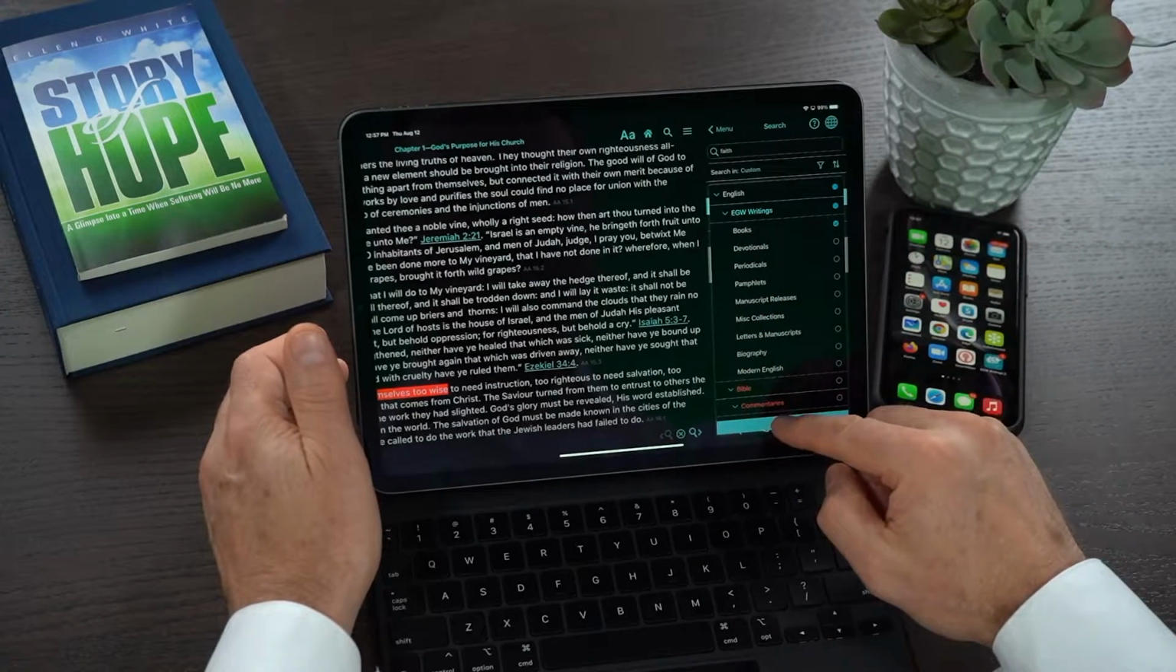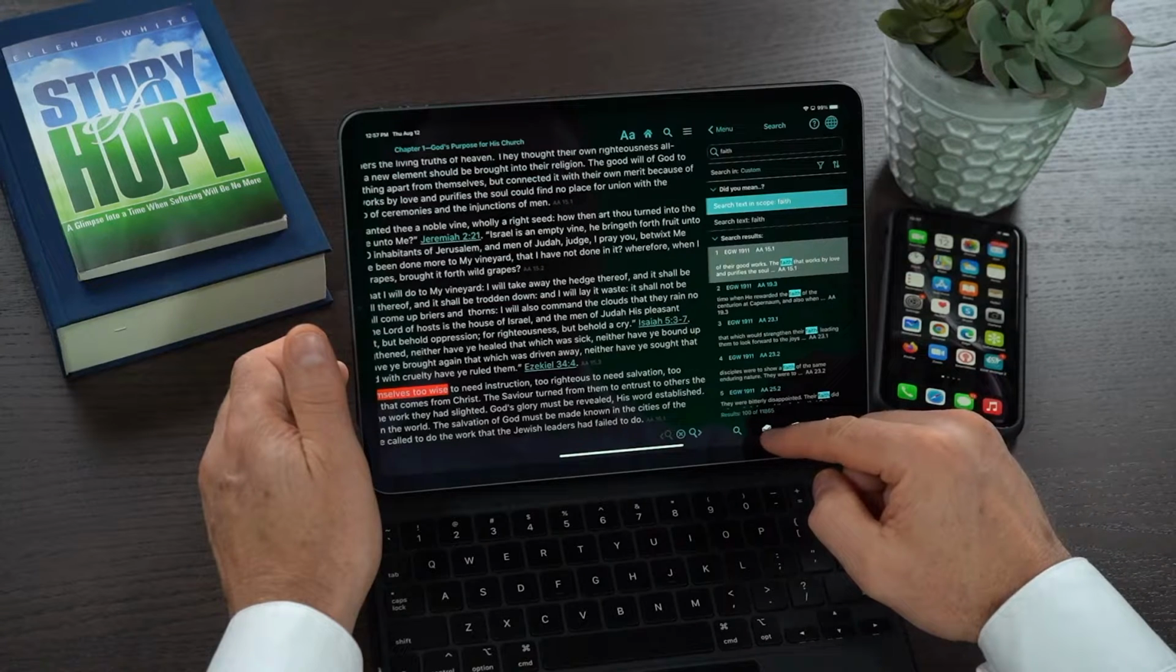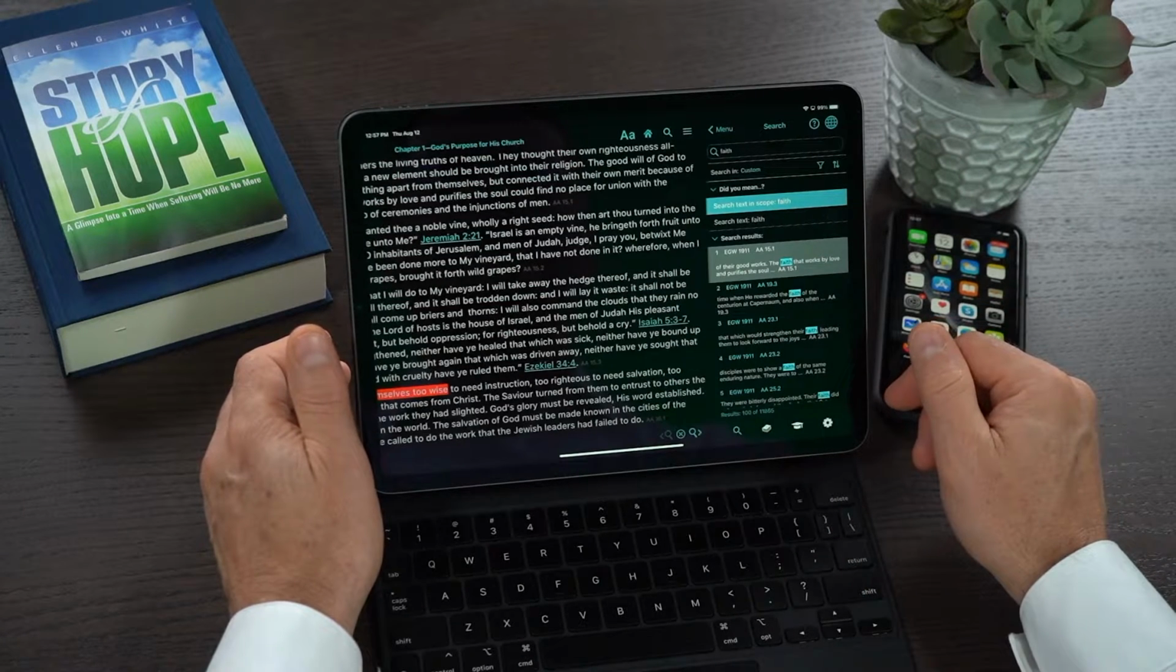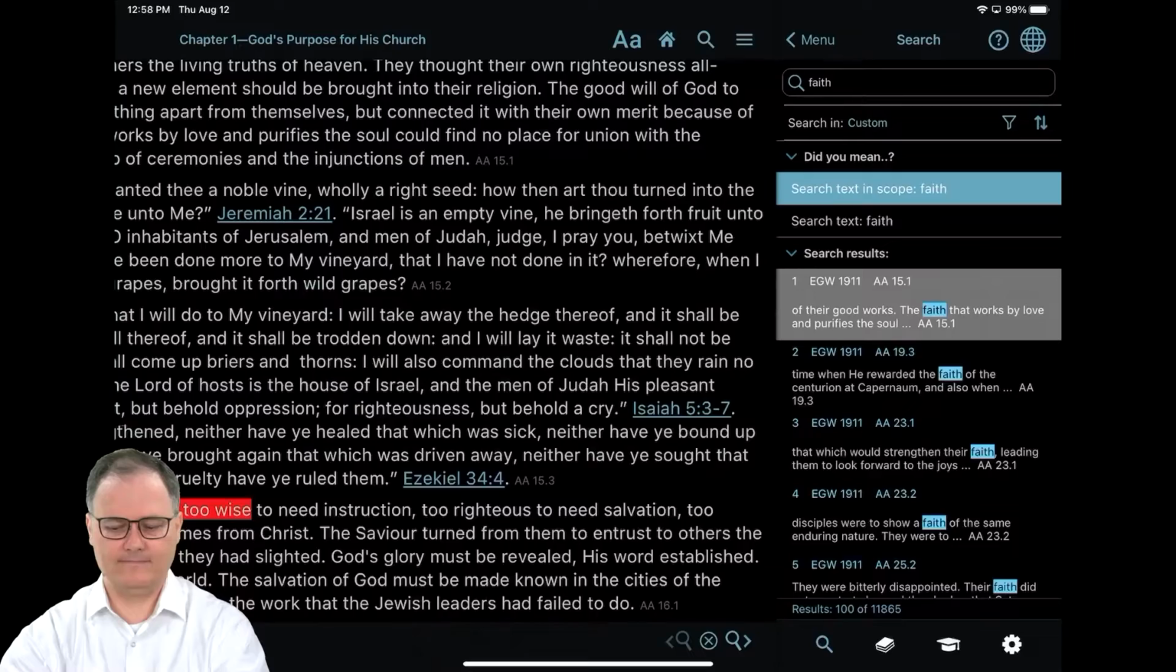Now, when I click apply at the bottom, my results will update, and now I have 11,865 times that Ellen White uses the word faith in the books collection.